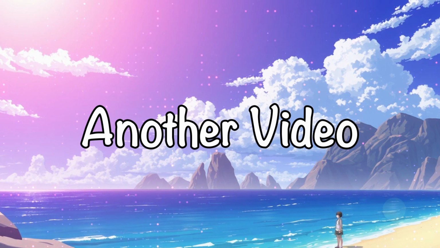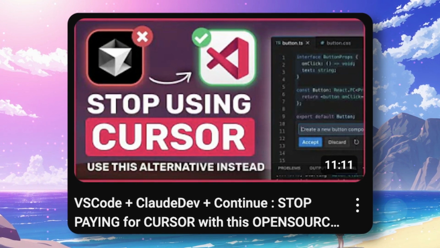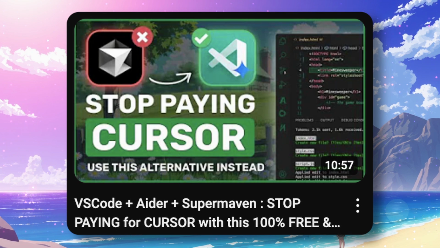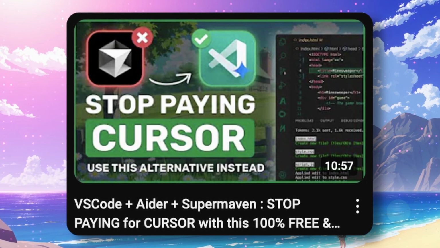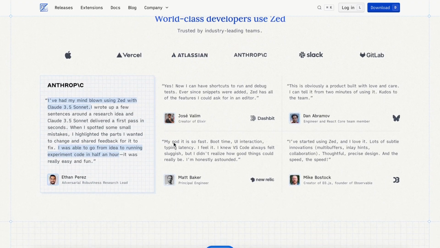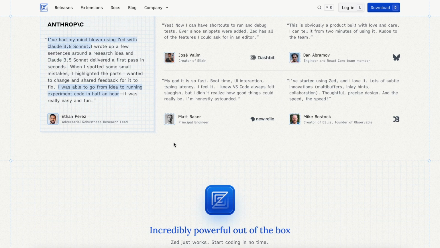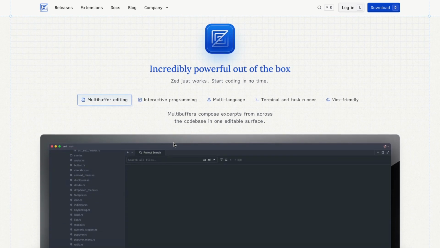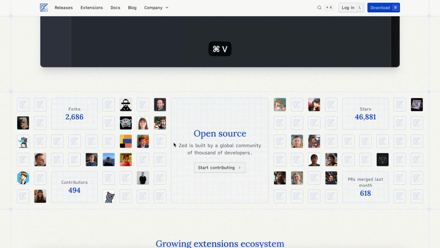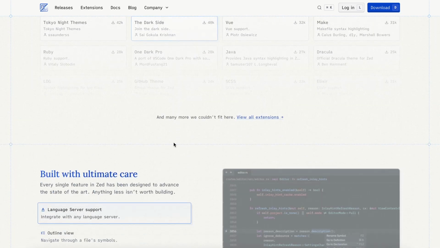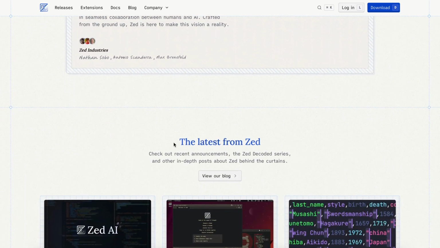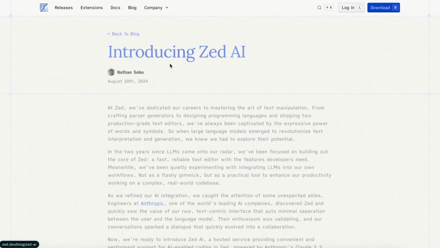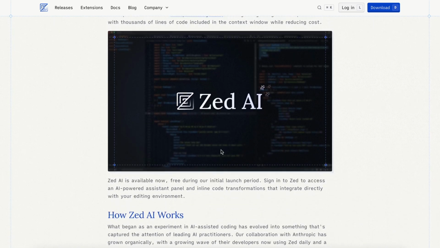Welcome to another video. So, I've covered a bunch of alternatives to Cursor, and all of them are good. But Zed has been one of the best because it's super customizable, open source, and everything. Although, previously, it didn't have a proper feature like Cursor's Composer. Now it does, and I've tried it, and it works really well.